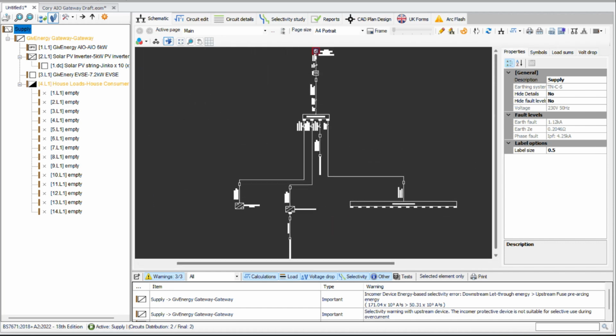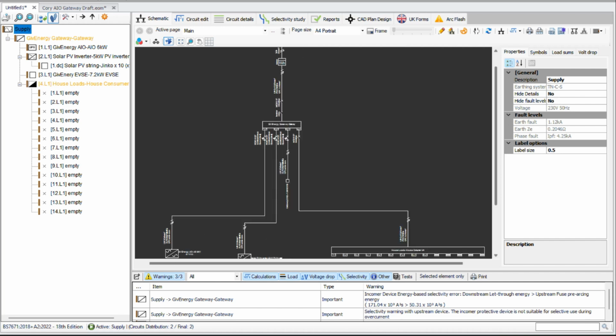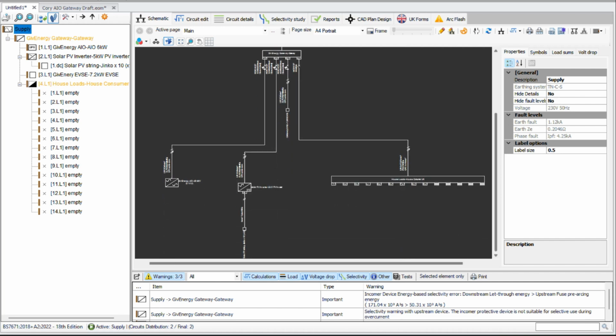So I hope that helps explain how I look at setting up the GivEnergy gateways and all-in-ones. Thank you for watching and see you on the next one.